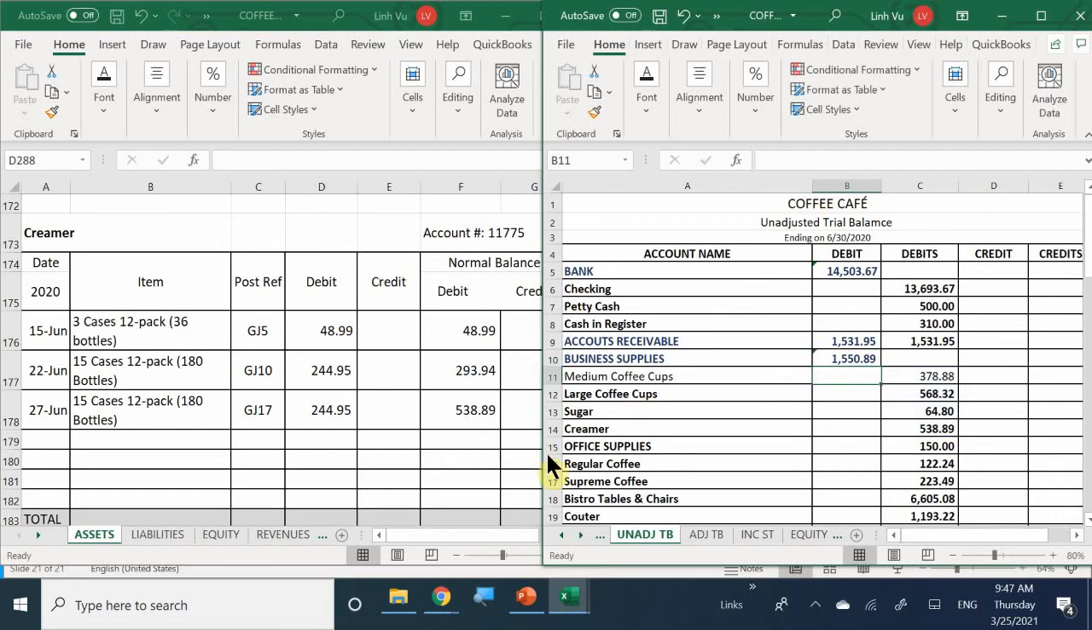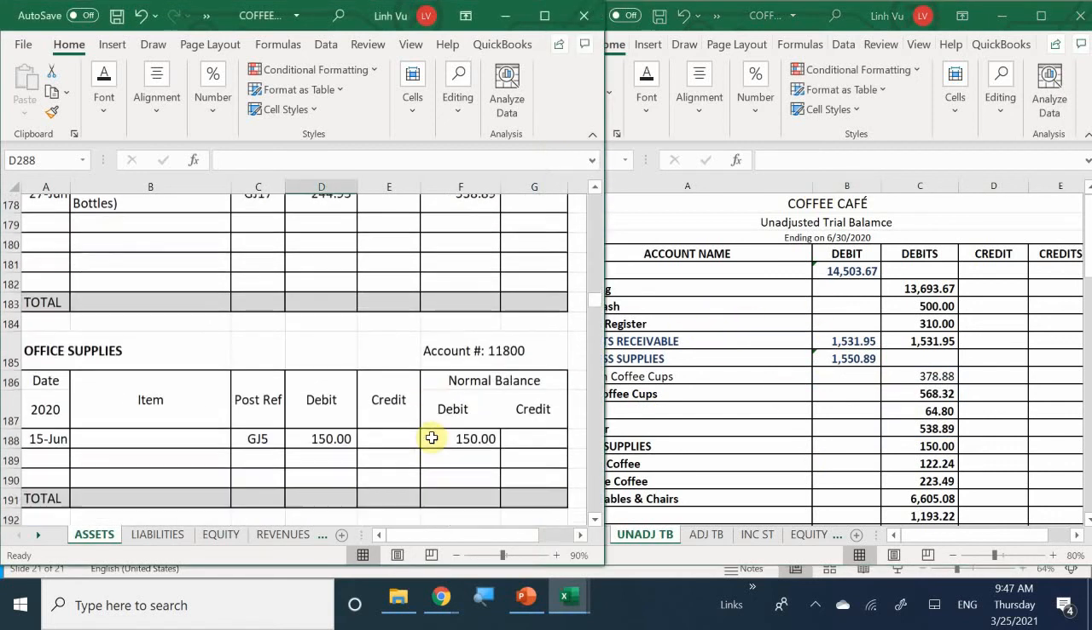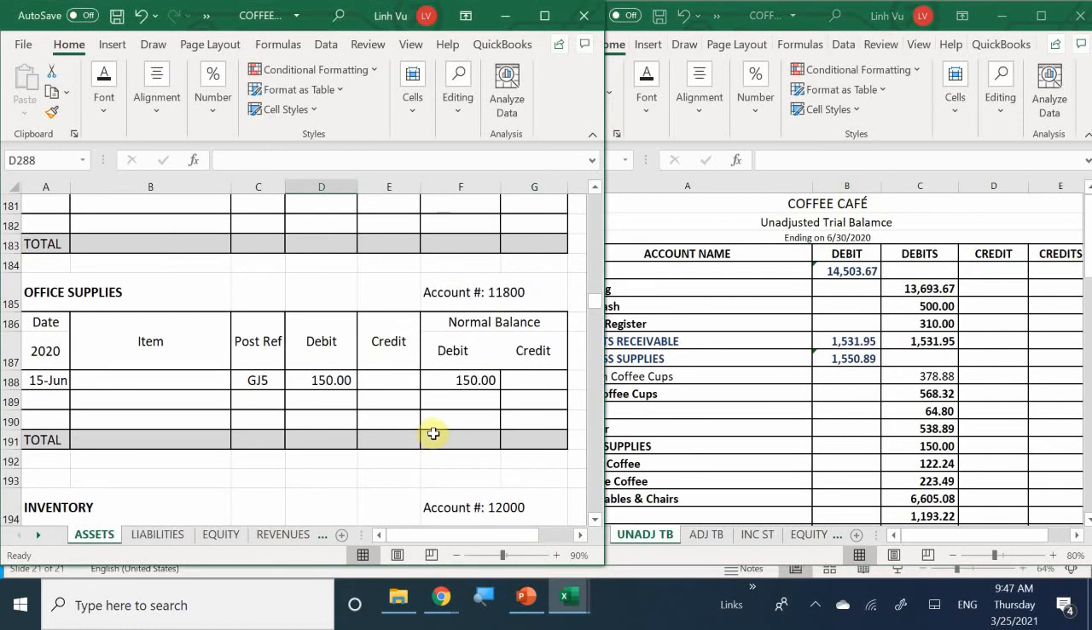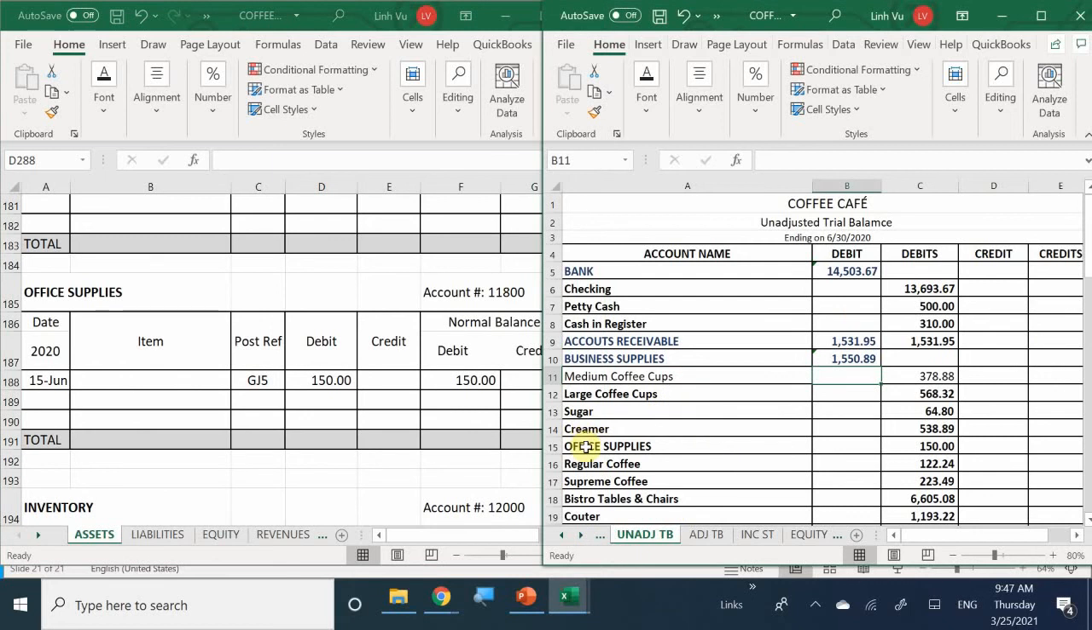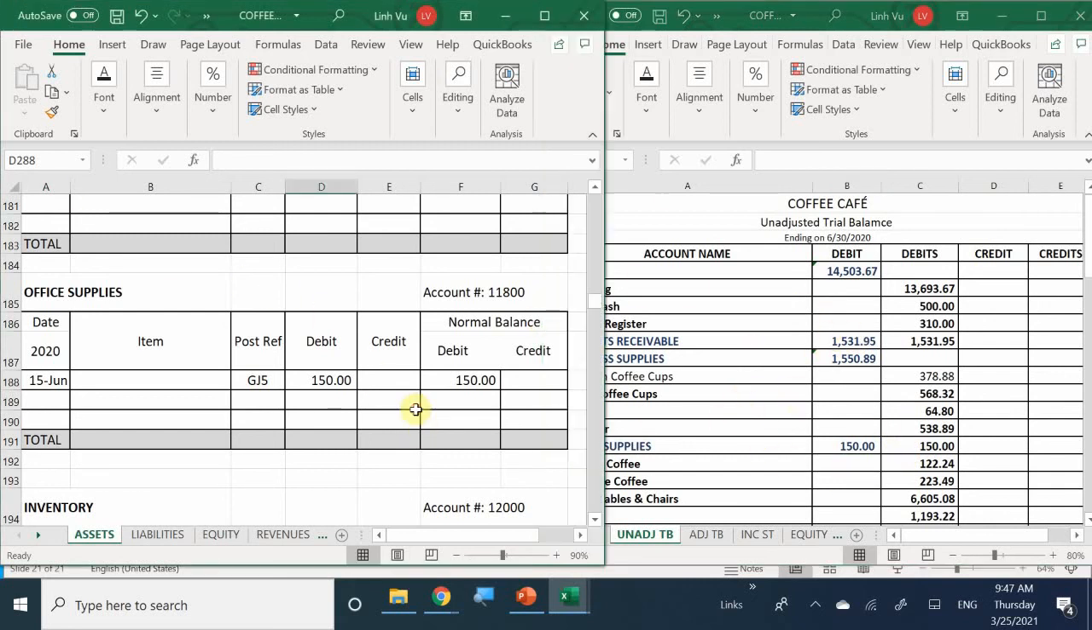All right. So then what is next after that? We got office supplies. So once again, it's black right now. I'm going to change it to blue because we know that the office supplies is a main account. Here, it says it's 150. What does it say here? It's 150. So what I can do here is it's 150. All right. So then what is next?